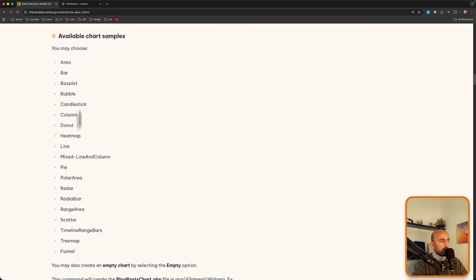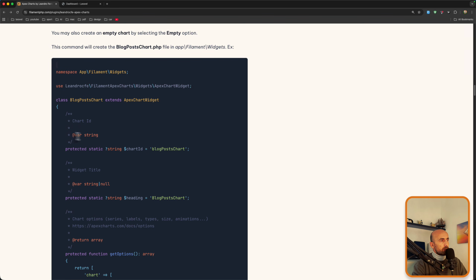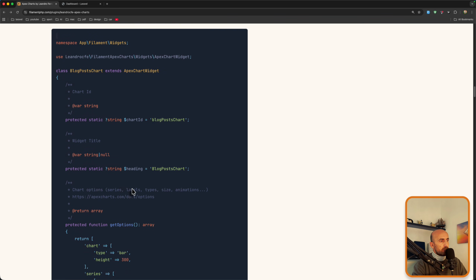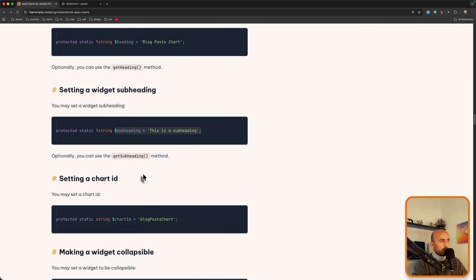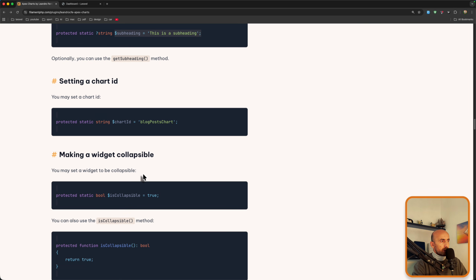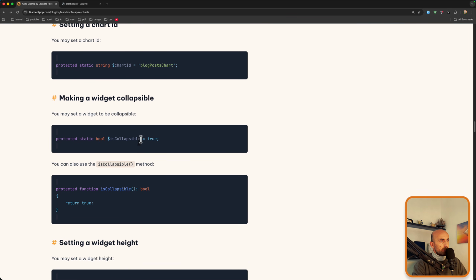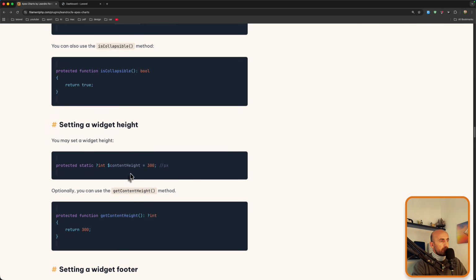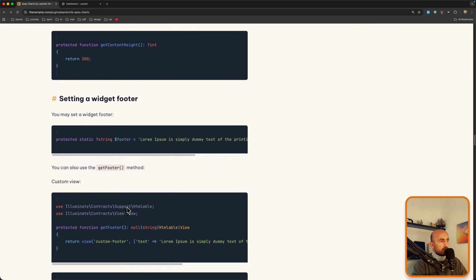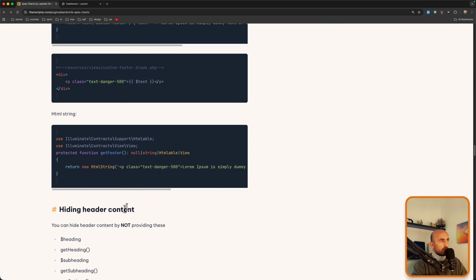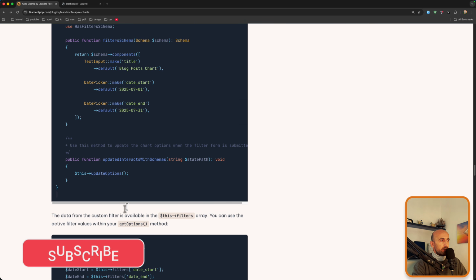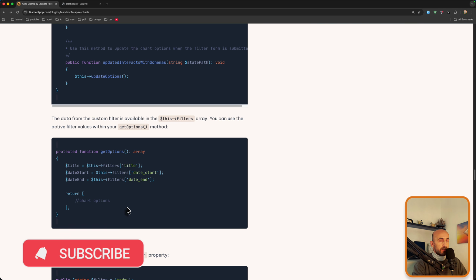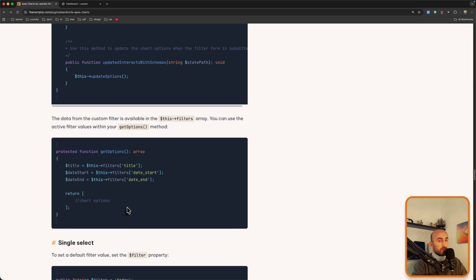Okay, next. You can read more here in the documentation of Apex chart. We have area, bar and so on. So we have the chart ID and heading by default. Also I have subheading, is collapsible or not, content height, footer, and so on. Okay, also you can read more in here, but I want to just show you an example with real data from the database, what the comment said.